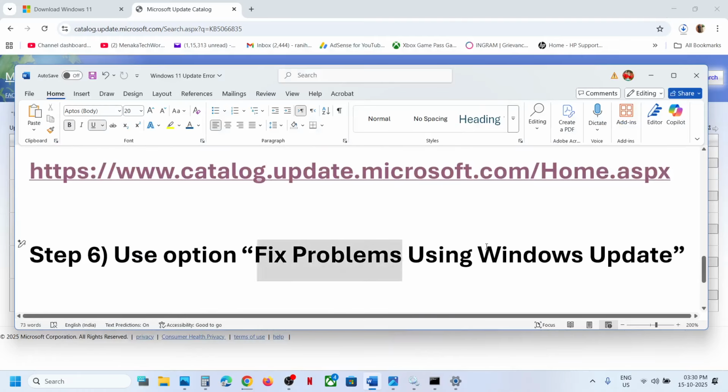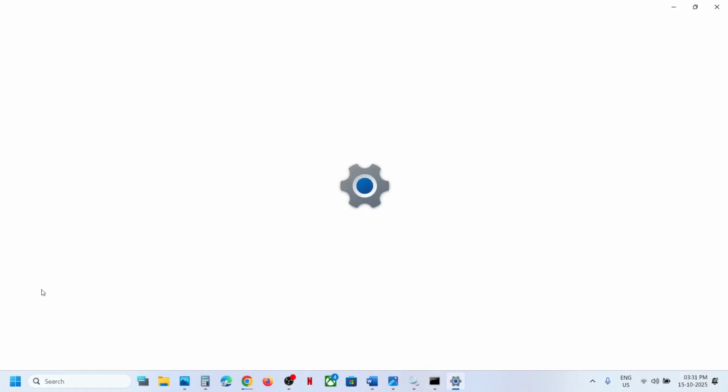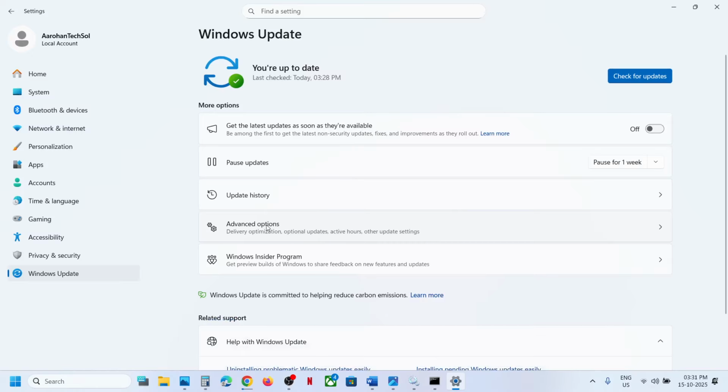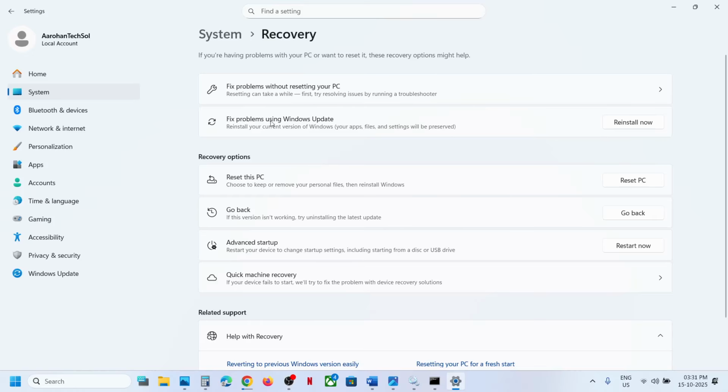Next step is to use fix problems using Windows Update. For this, open Windows settings and then go to Windows Update and then go to advanced option over here. Scroll down, go to recovery option, and then here you can see fix problems using Windows Update. This will reinstall your current version of Windows. Your apps, files and settings will be preserved. So click on reinstall now. This process will take some time, and once this is done, restart your computer and then check.